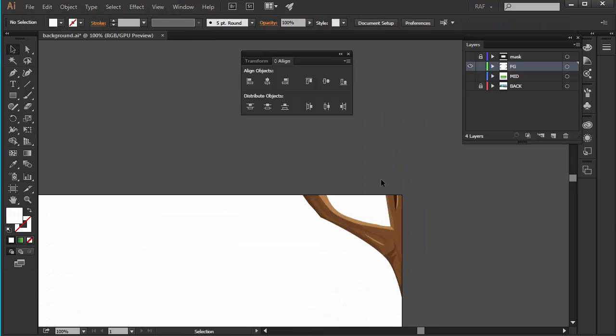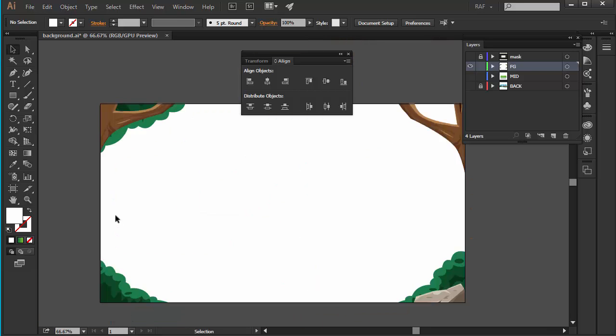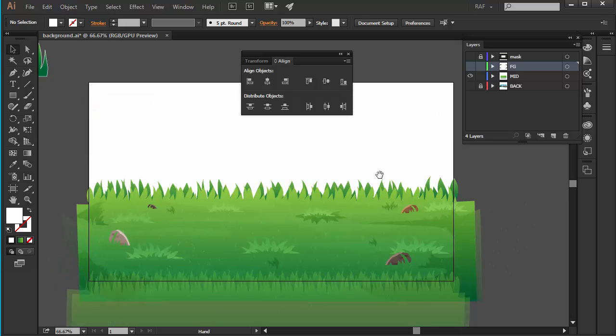And as you can see, it trimmed off everything outside of the rectangle that we just created, so it's a lot cleaner now. And it's really important that the rectangle should be the same size as the artboard, and then we're just gonna do it on the mid ground, like so.